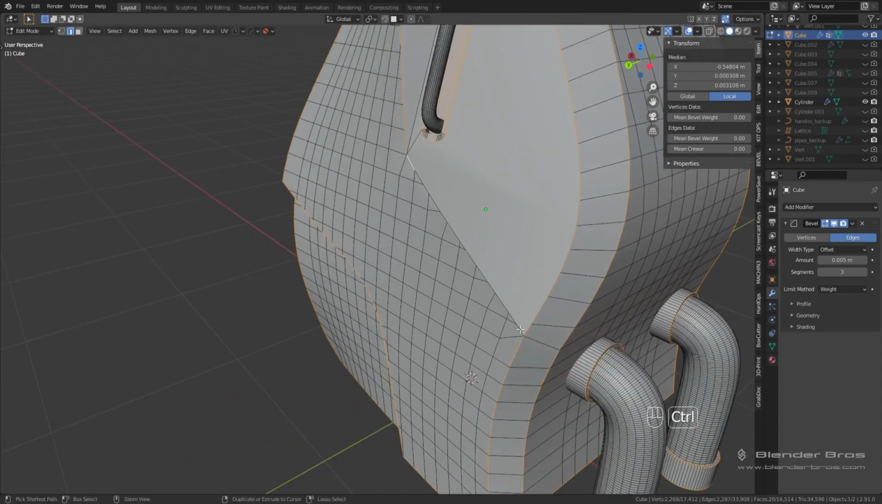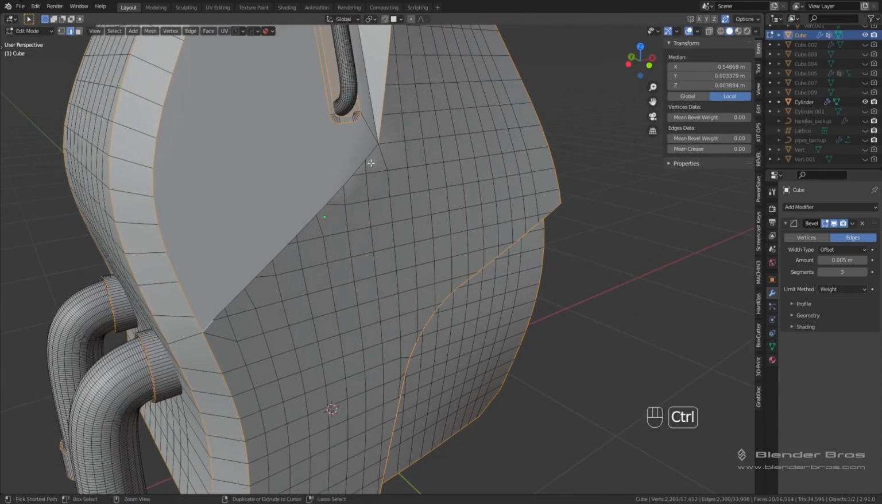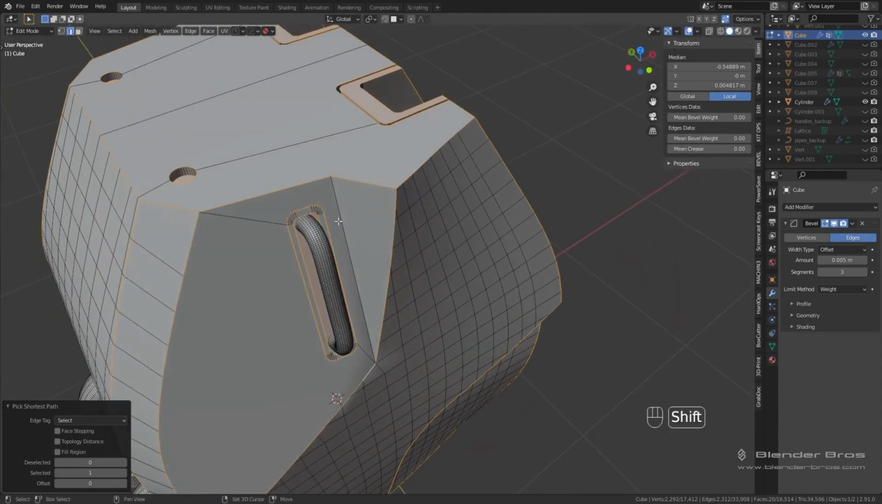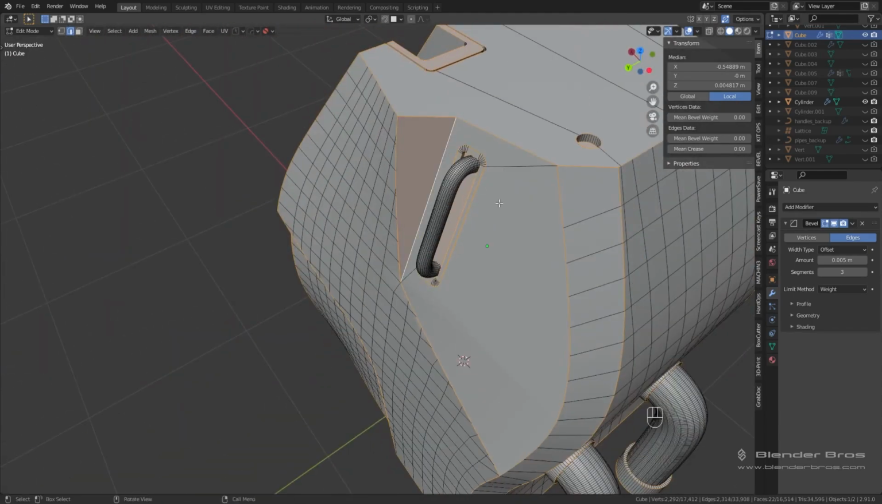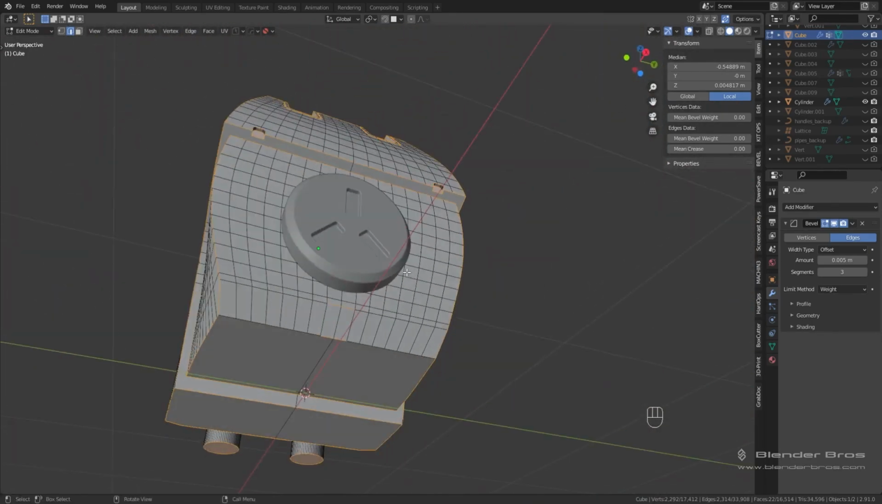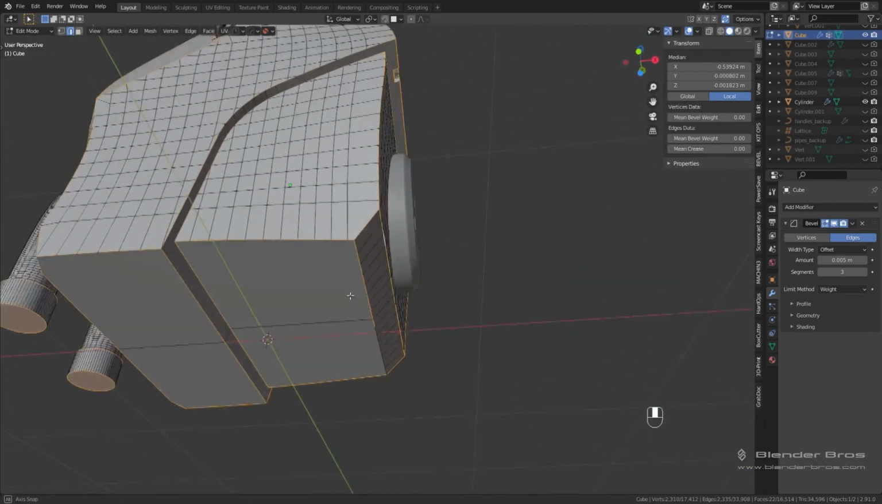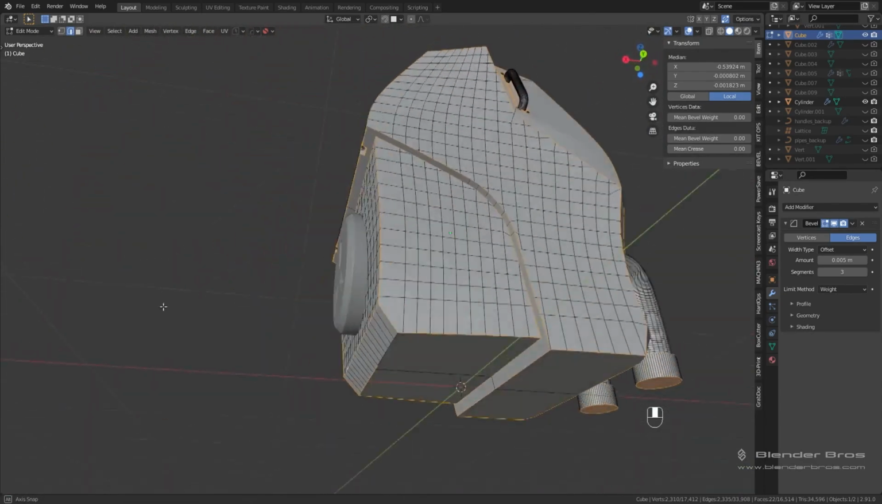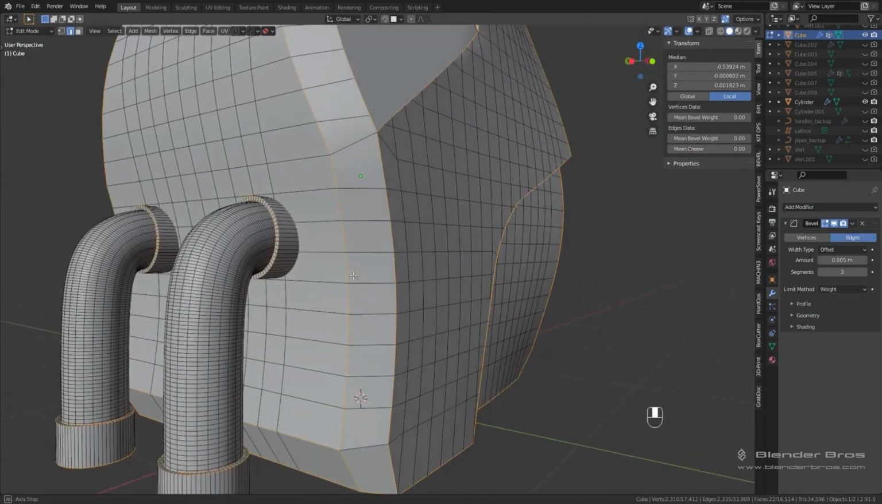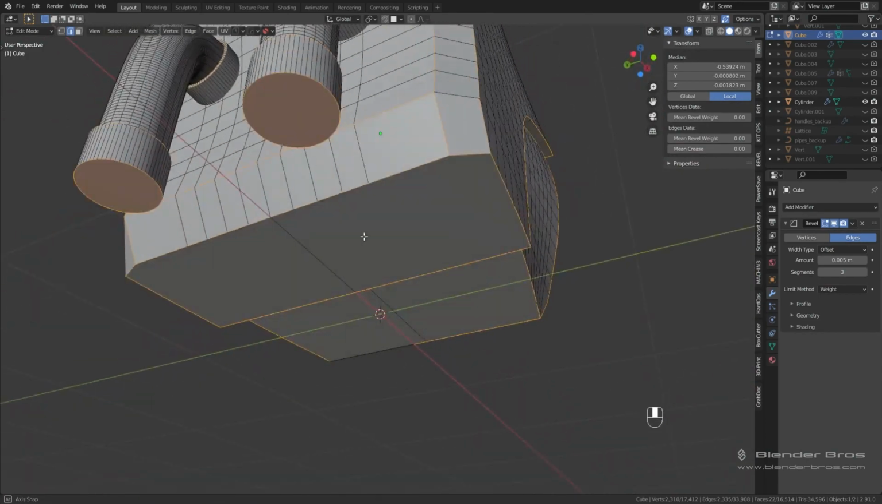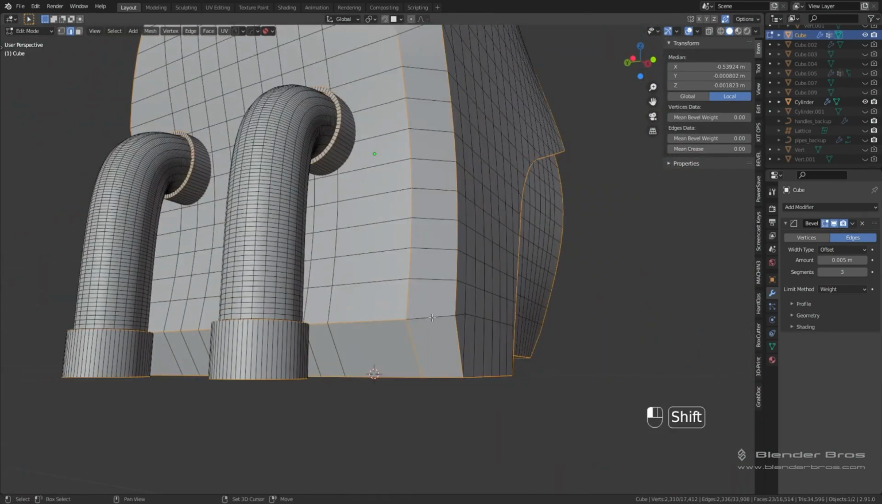And then this area we need to select manually because it's pretty steep. This right here needs selected, this right here. Down here on the bottom. What else are we missing? Let's see. These two right here.